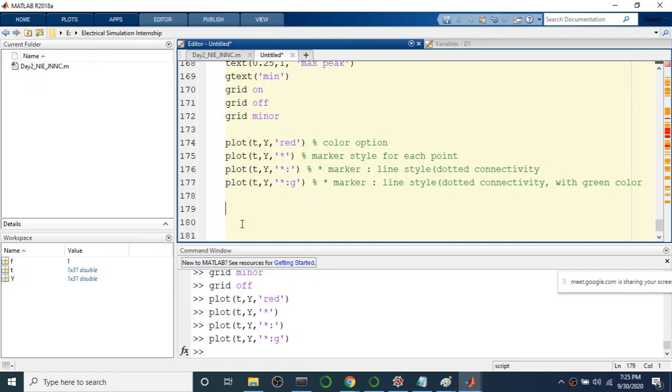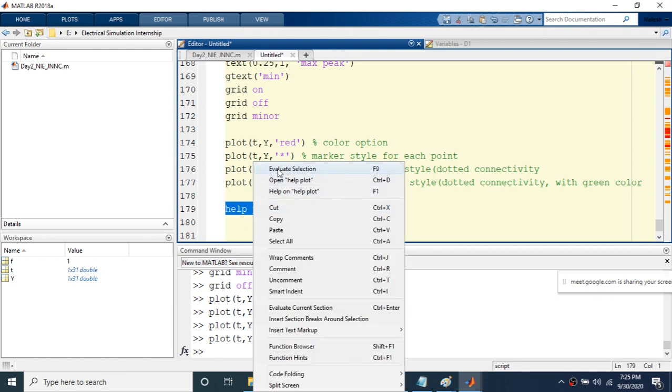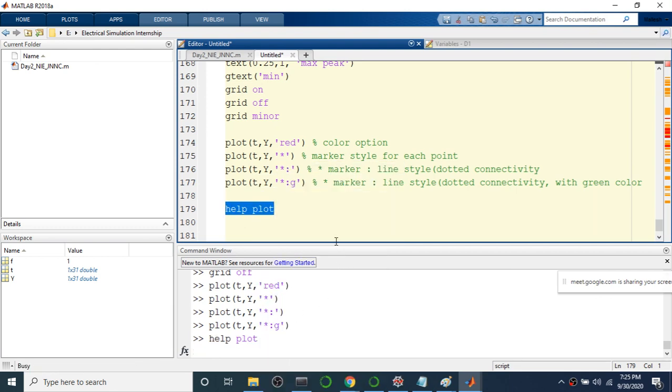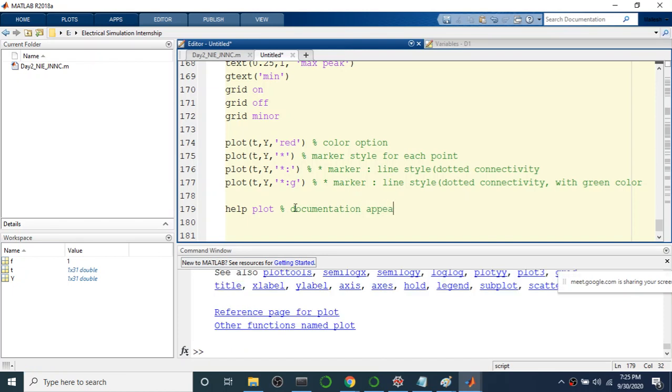To check for more options, type help plot, and you will be able to get the documentation over here. In the command window itself you will get the documentation. You can see that it is appearing here. If you want the documentation in a separate browser window, then use doc plot, and the documentation appears in a separate window.